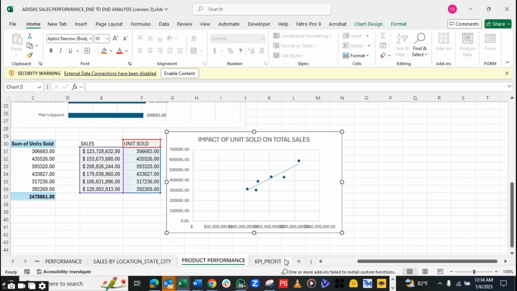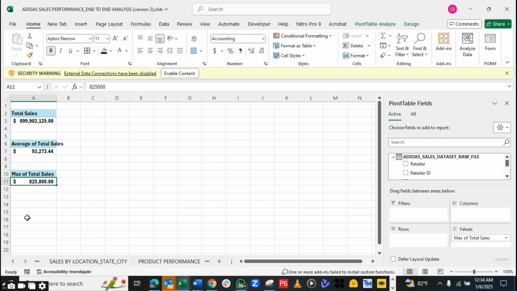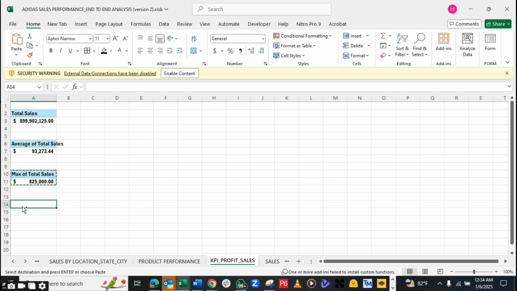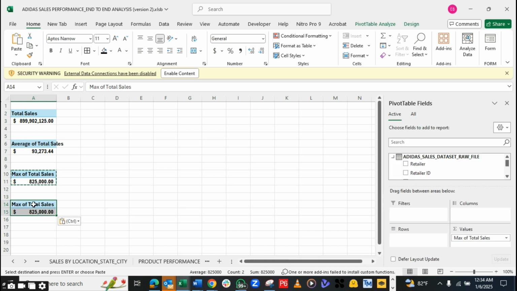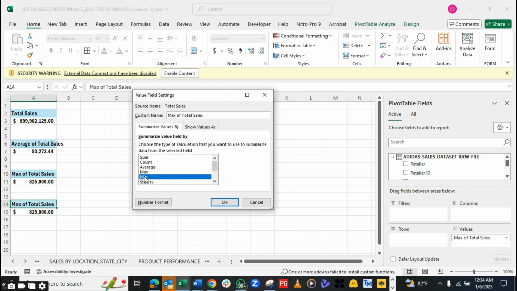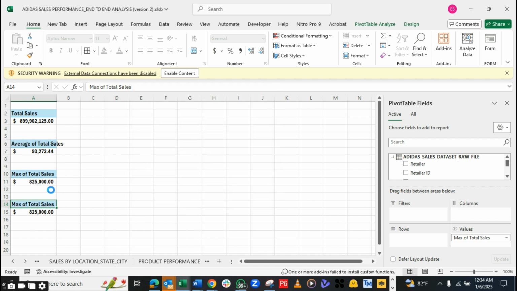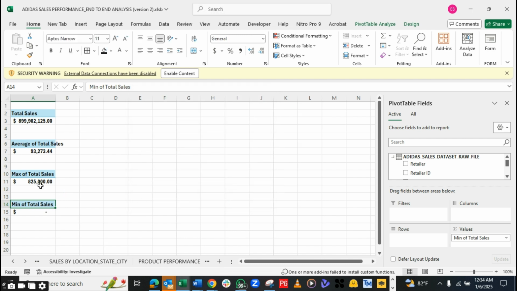So knowing pivot table is very important. It substitutes the stress of formula. So this one will just do minimum sales. Click on minimum and OK. So this is giving us zero. The minimum sales are zero.